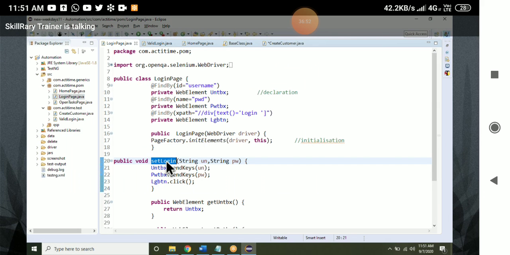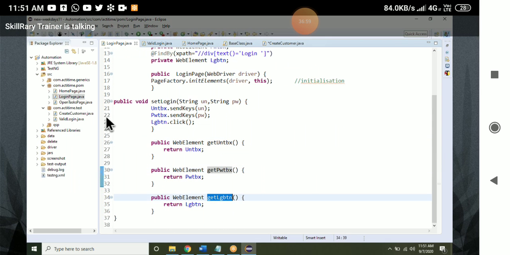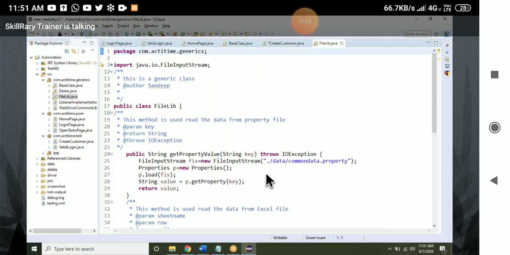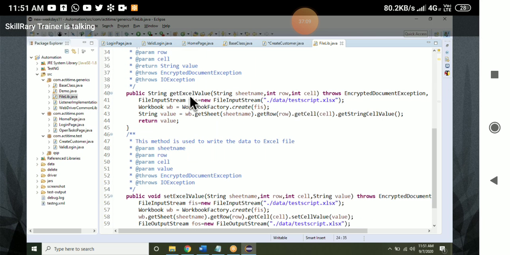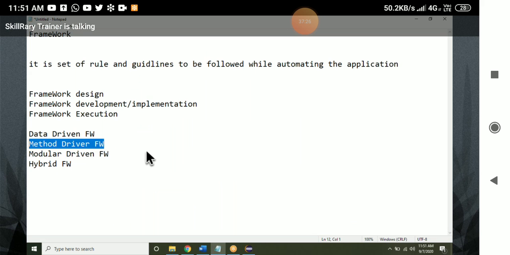See, login page: how many methods? Set login, get username text box, like that. Everywhere we are using methods. And if we go to the file name class, we are using generic methods. Here we just call get property value. In the same way we call get Excel value, set Excel value. We are not writing any program anywhere; we just call the methods. That is the reason we call our framework method-driven.